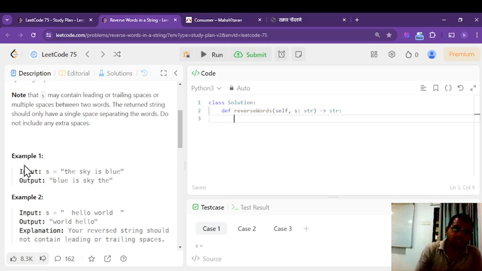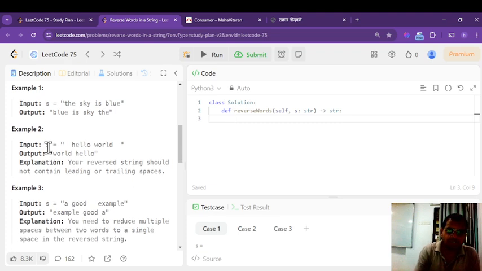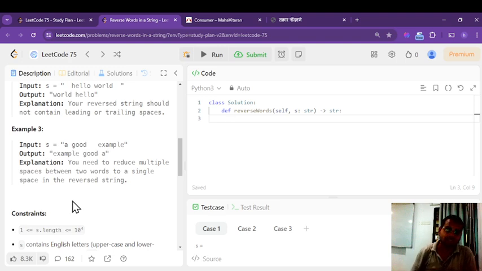Okay, so an example is given where the input string s is "the sky is blue", and the reversed output is "blue is sky the". Another input is "hello world", so the expected output is "world hello". Your reversed string should not contain leading or trailing spaces. Another input is "a good example", so the output is "example good a". You need to reduce the multiple spaces in between two words to a single space, so the space between the words is only a single space in reverse order.